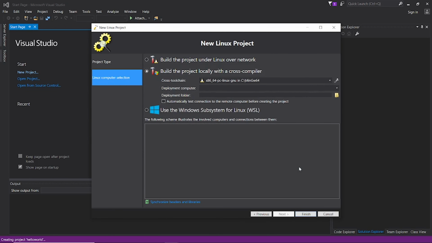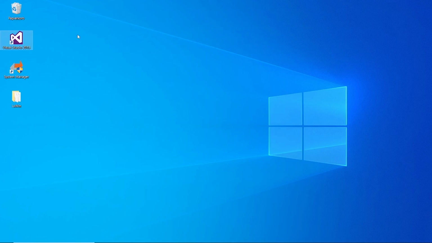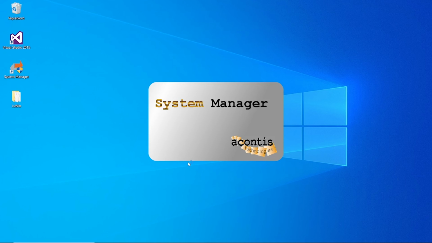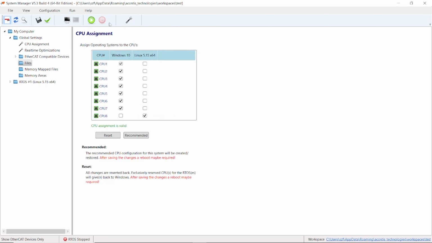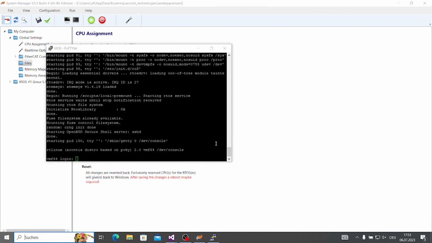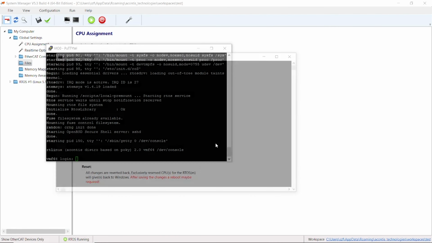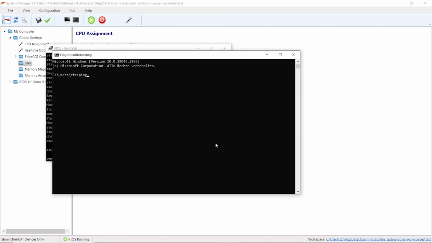Before finishing the project wizard, we need to launch LxWin and the real-time Linux OS. Minimize Visual Studio and start the acontis LxWin System Manager application. Start the RTOS, and then open a Windows terminal window to test communication between Windows and Linux by issuing a ping command to the IP address of the Linux system.